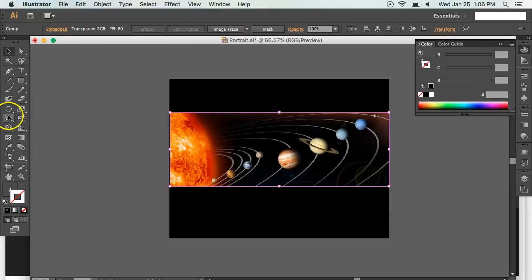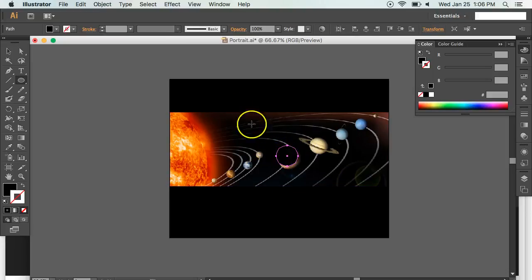And then I am going to start by drawing. I'm going to use, since these are planets, my ellipse tool, and I'm going to start by just sort of tracing their size as a reference point.